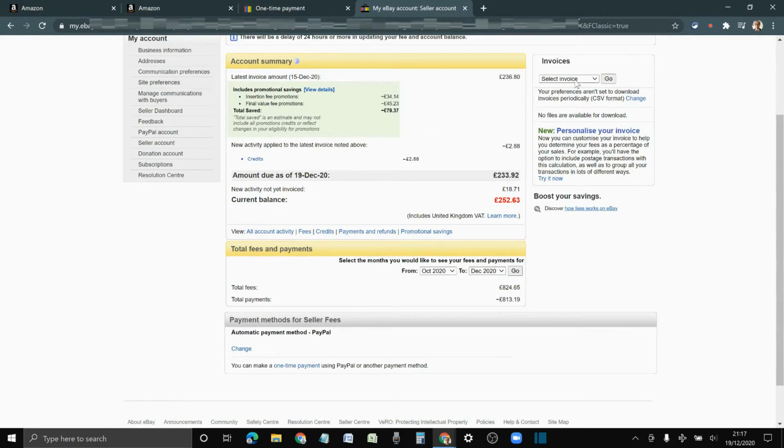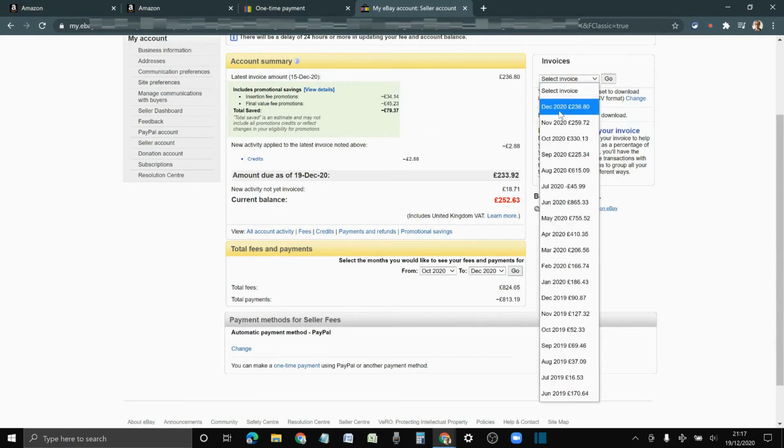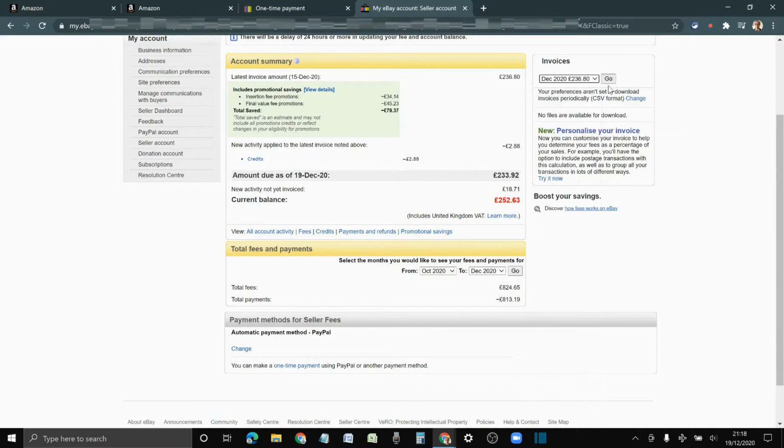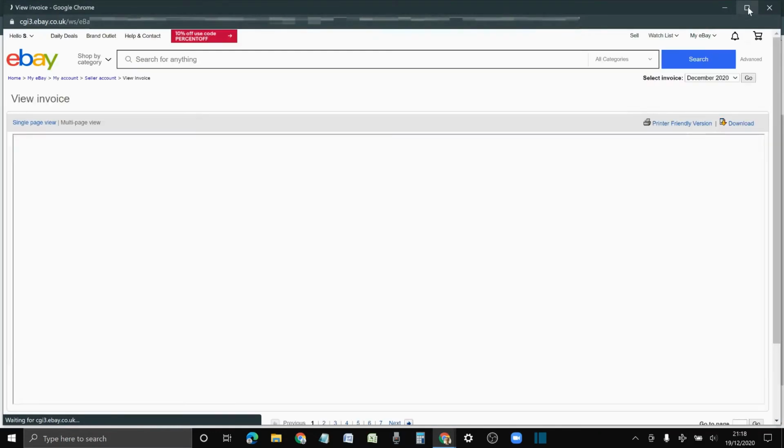So as you can see from here, I'm going to pay the fees for December 2020, which stands at 236.80. So I'm just going to select that and click go. You can download a CSV file if you want of the full, detailed report. Click go, and that's going to open.